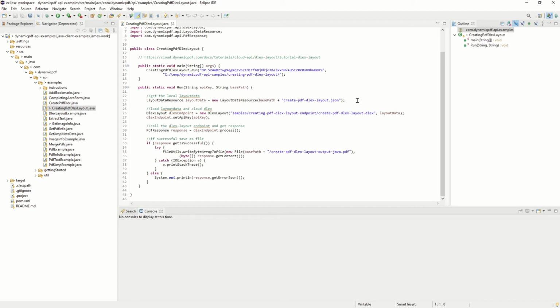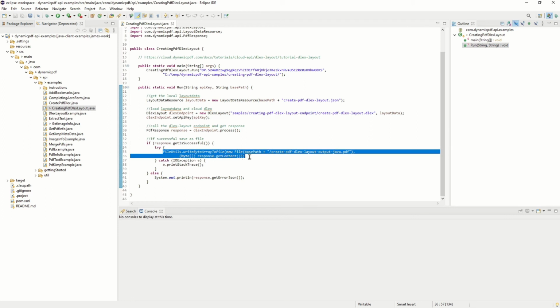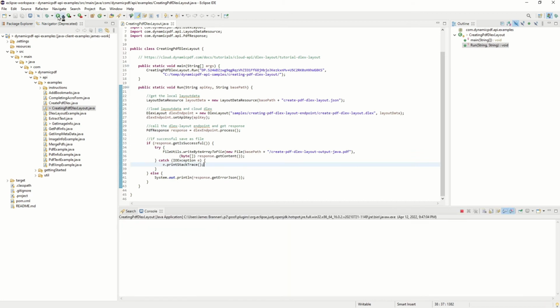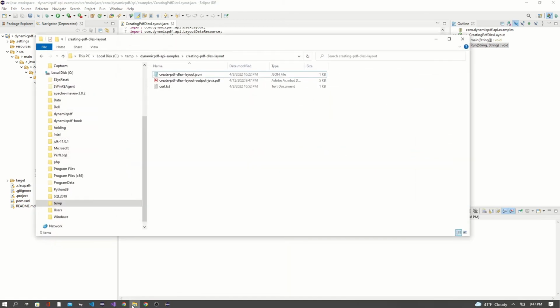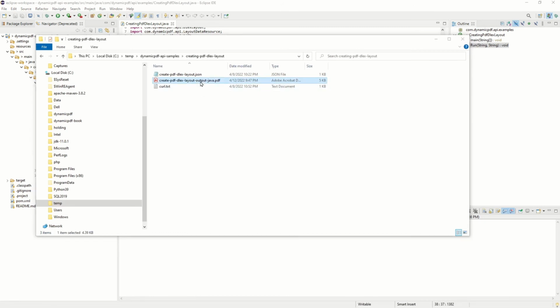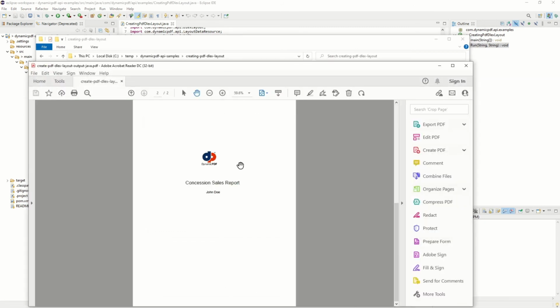We create a new dlex-layout instance. We pass the relative path in the cloud API storage, and we also pass the layout data instance. We set the API key. We call process. If it's successful, we save it as a PDF document. Otherwise, we print out an error. So let's go ahead and run it. And there you go, the created PDF, and it's a report. It's the report data and the cover page.